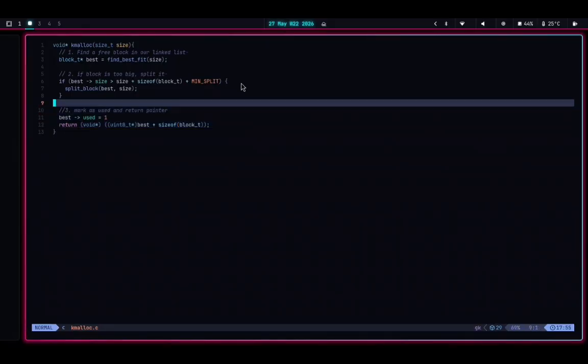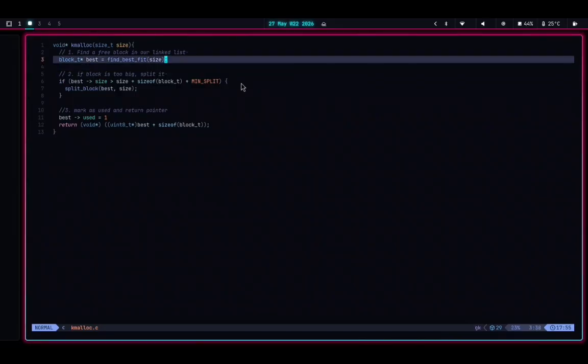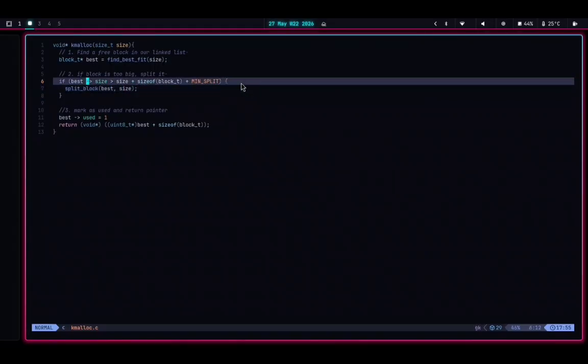Here is line 3, which is block_t base find base fit size. It means we don't just take the first hole, we find the one that fits the closest to our request. This minimizes the memory fragmentation, the slow death of an OS. And here is line 7, which is split block. If we ask for 10 bytes, but the hole is 4096 bytes, we don't waste the rest. We cut the block and create a new header for the remaining 4086 bytes. Split block from if base size is greater than the size plus sizeof block_t plus minimum split.